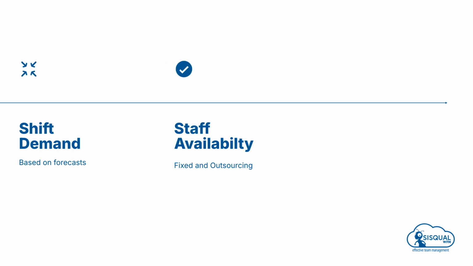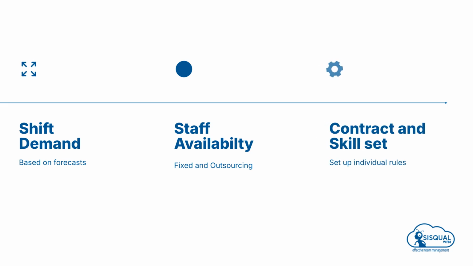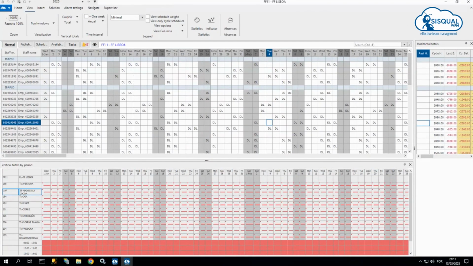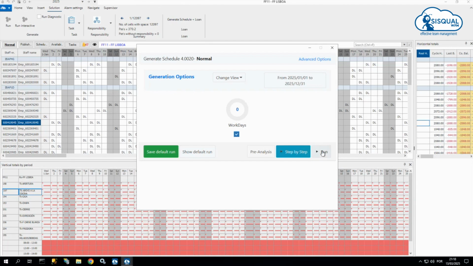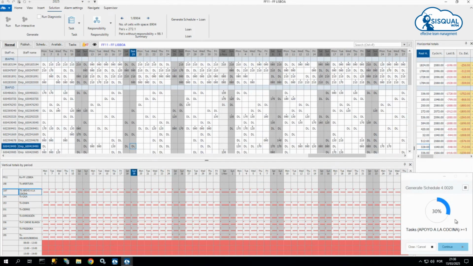Gather availability information from the fixed team, freelancers, outsourcing partners, and embrace everyone. Make sure all team members have assigned working hour rules, competencies, and skill levels defined. After all necessary data is gathered, the schedule can be automatically generated.